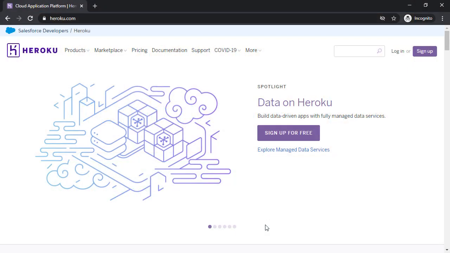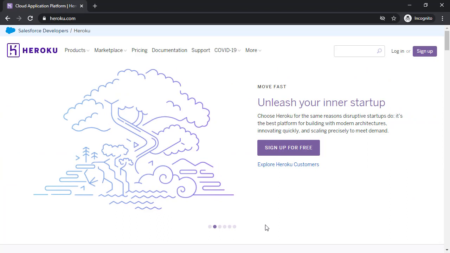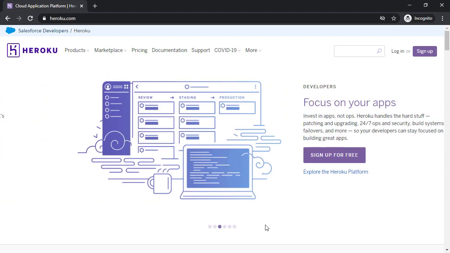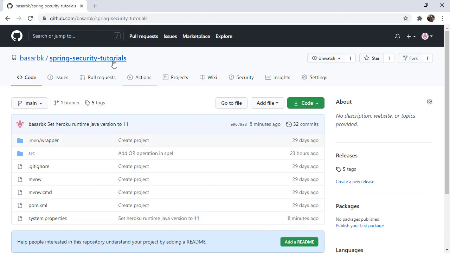In my previous tutorial, we have seen how we can use Heroku CLI to deploy our application to Heroku. Now, in this tutorial, I'm going to show you how we can automate this deployment process with GitHub Actions. Again, I'm going to use this project, this Spring Security Tutorials, and if you watched my Heroku deployment tutorial, you know this system properties is for the Heroku deployment.